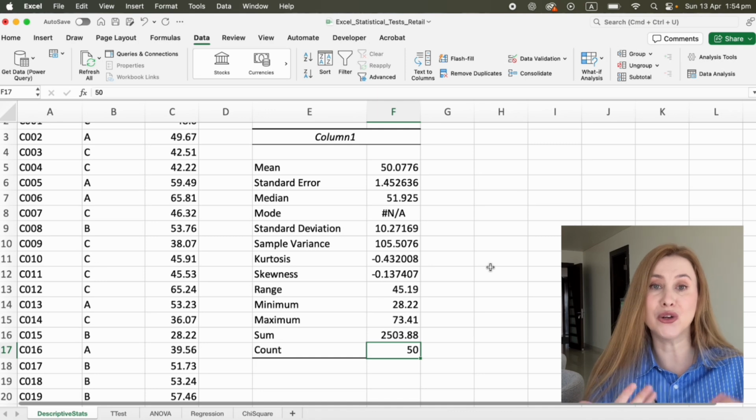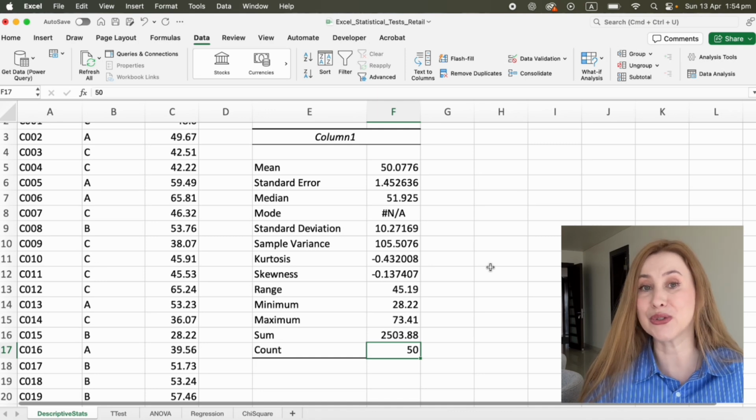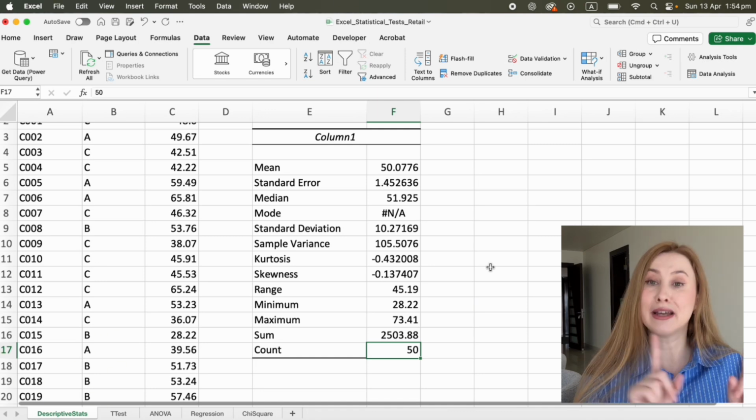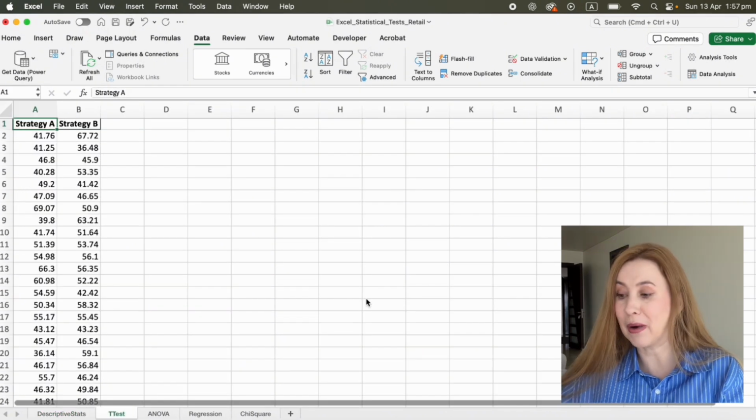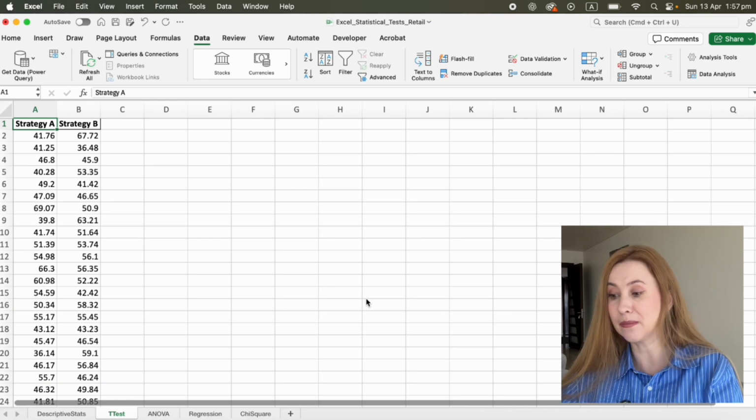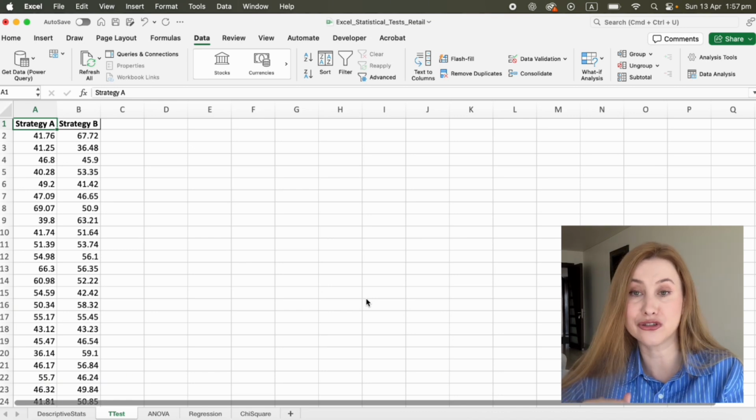If you have 3 or more, we will need to use ANOVA test, and we will talk about it in a couple of minutes. For example, we have this data set. This is the revenue by customers, and we compare strategy A and strategy B.